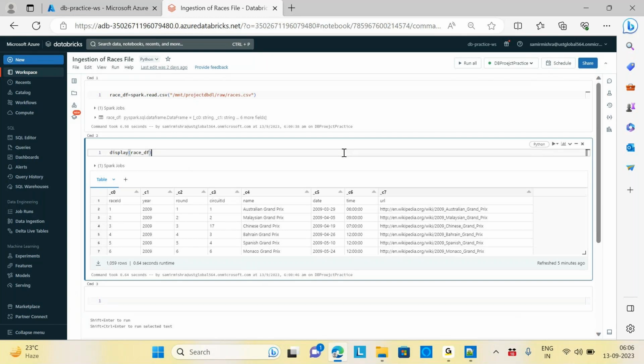Okay. Like earlier, everything was in the raw folder and we need to put it back into the processing folder, right? That's correct. Okay. What about others?